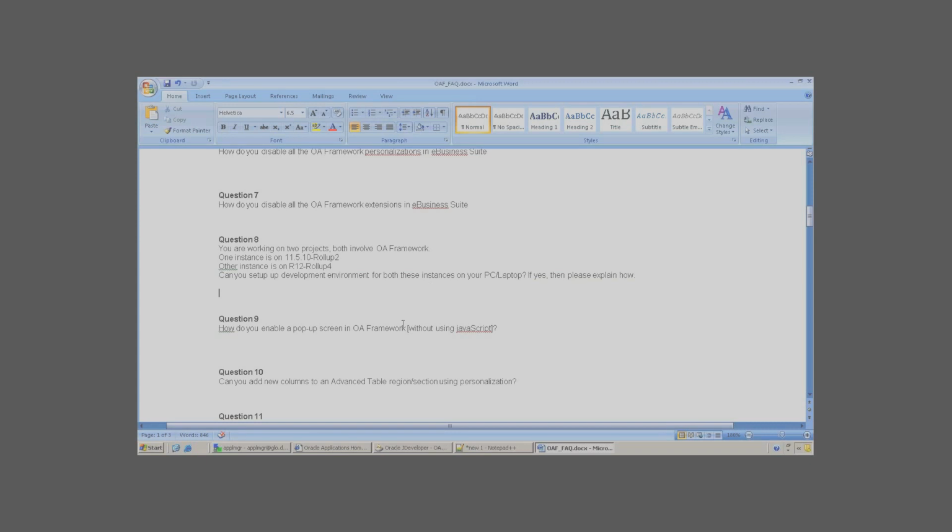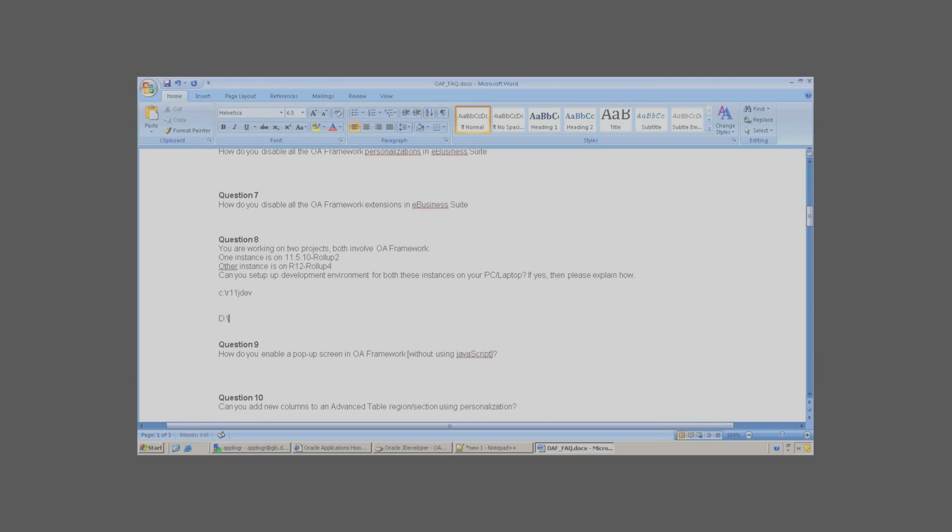So it is asking that, let us say you have a JDeveloper in the C drive and a JDeveloper in the D drive. In the C drive, I have my R11 JDev in folder R11. In the D drive, I have my R12 JDev.